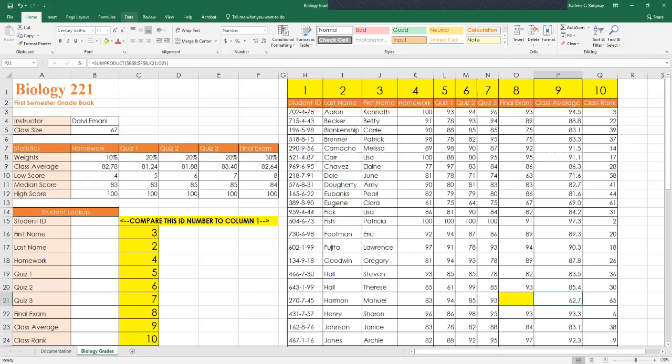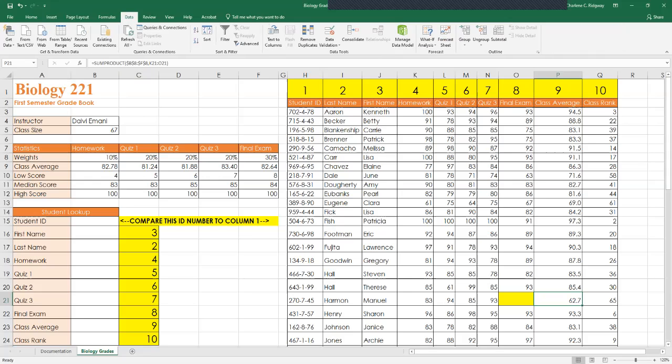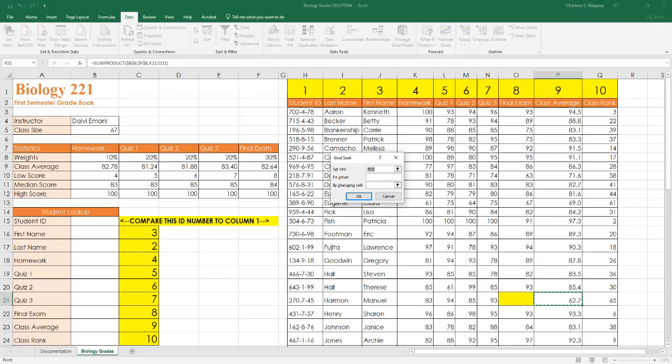Well, the first thing he would do is go up to the very top and click on the Data tab, and then move to the right to the Forecast group and click on What If Analysis. Click on Goal Seek. The Goal Seek box will appear on the screen, and in the box, Set Cell, this is his current grade.